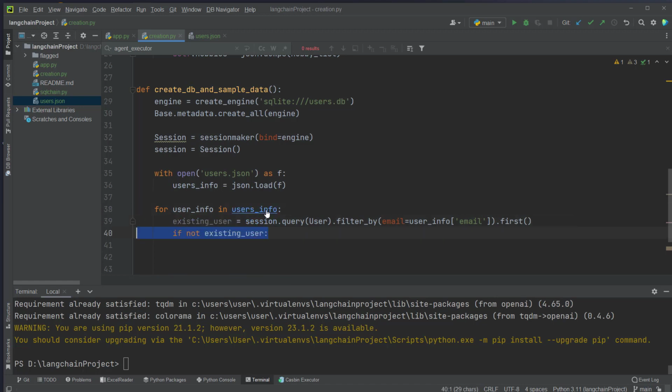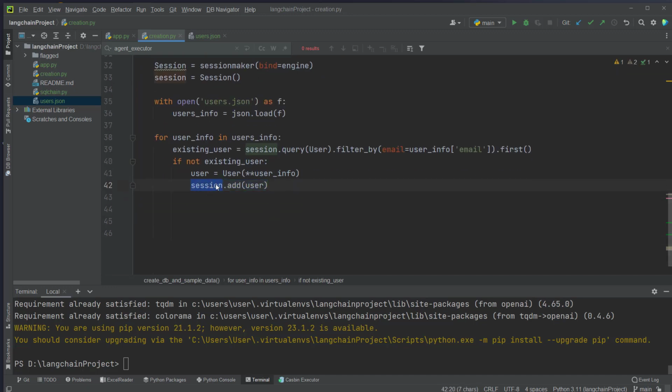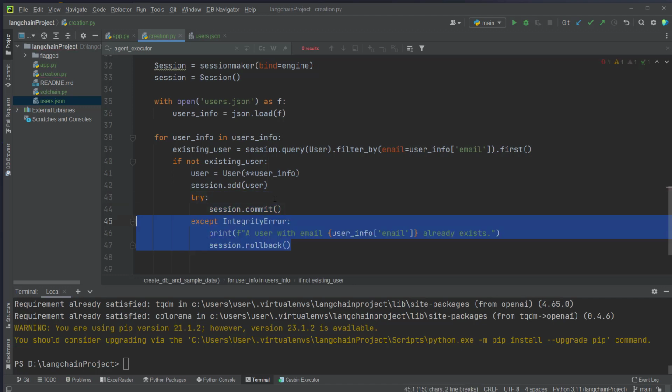So if the user does not exist, I want to create it. I will use the user class and pass the information of the user to this class and actually create a user object. So I will now add the user to a session. And now I will try to commit the session and also try to catch an error. So if the user does already exist, which should normally not happen because I tried to query it here, I will just roll back my session.